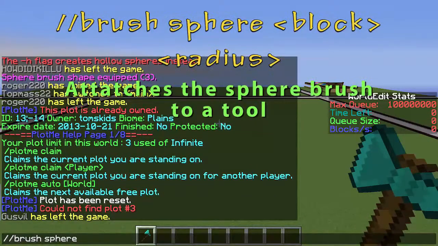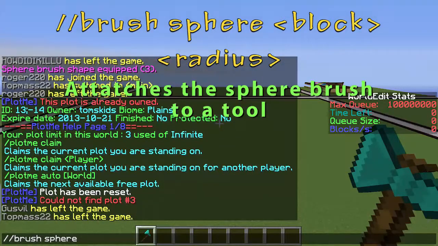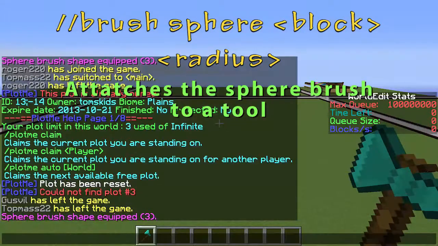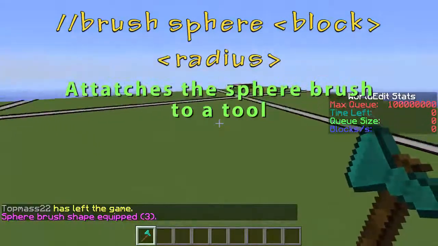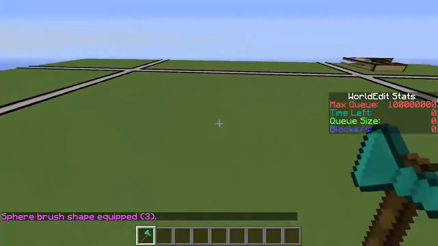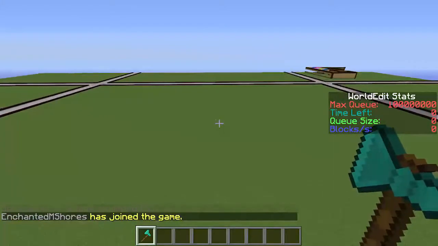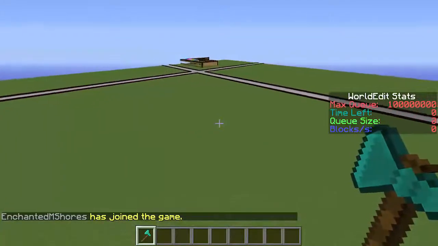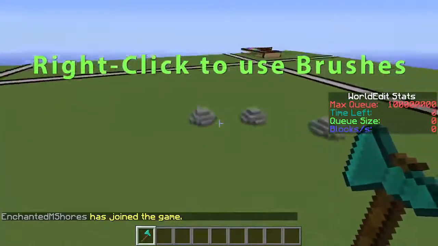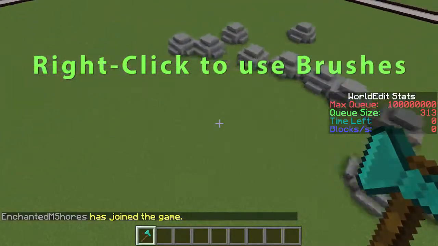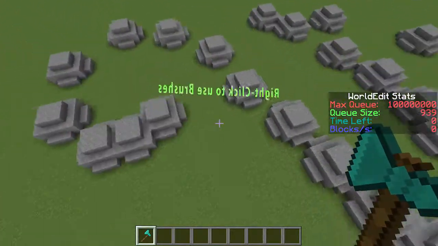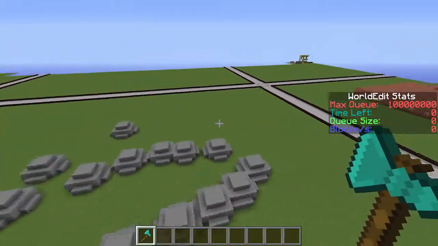So we're going to use brush, sphere, the block ID or the block name. For now we'll use stone, and then the radius. For example, we can do 3. And it says sphere brush equipped, and it says the radius. This allows me to almost paint the item I selected. Since this is a sphere, when I right click, as you can see, it'll paint the spheres onto the ground. And this is really nice for almost anything, really.